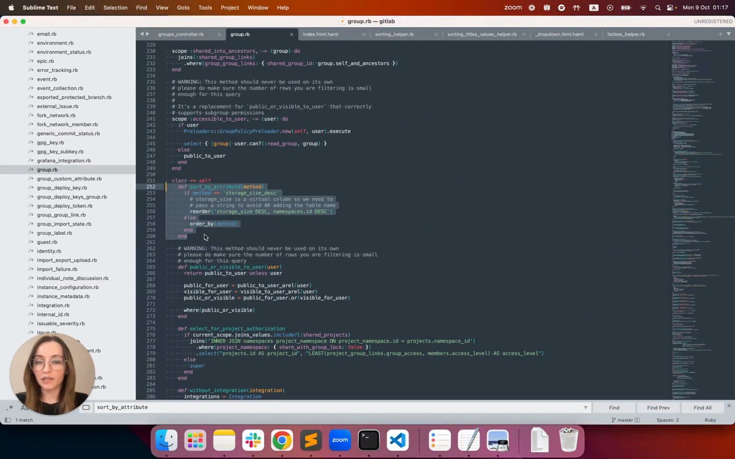Let's see what this method does. It receives one argument, which is called method. Here we can see that we have handling of the storage size descending method. We have a comment that explains why we are doing this, and all other methods fall under this else condition. From this comment, we can read that storage size is a virtual column, so we need to pass a string to avoid Rails adding the table name. Okay, so from these words we can understand that all these methods are probably columns in the table where we store these groups. So we can try to look at the schema and see if there is any column where we save the member count of the group.